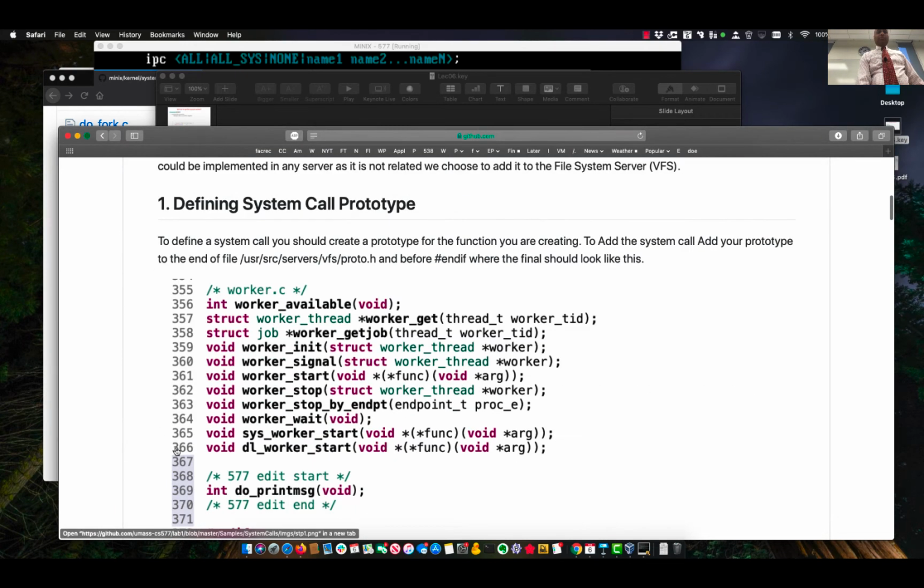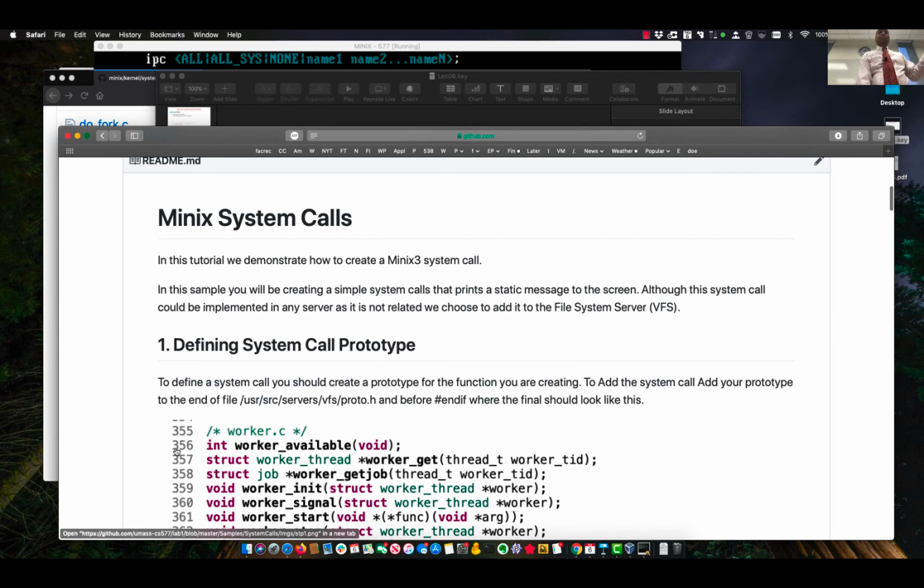Okay. So if you go read the README file, it's actually going to tell you everything. So this system call is essentially a print message call. It doesn't do anything. It just invokes a system process and has it print a message. Okay, dummy system call. But all the steps that you have to do are the more important things here.